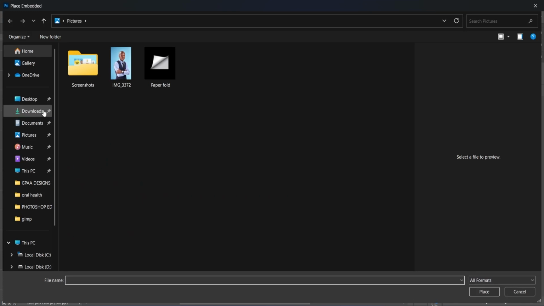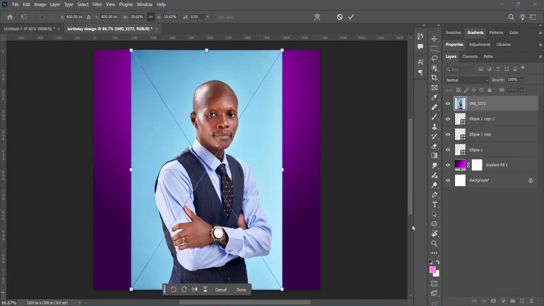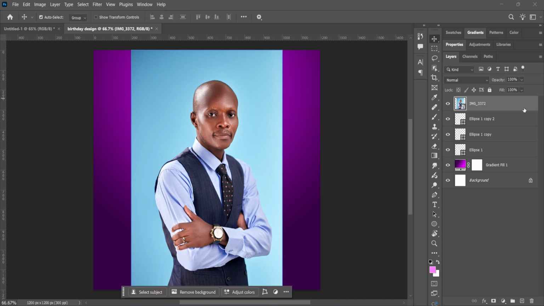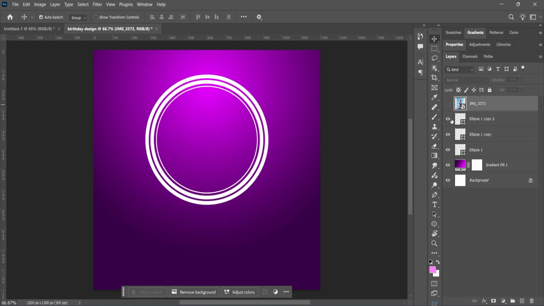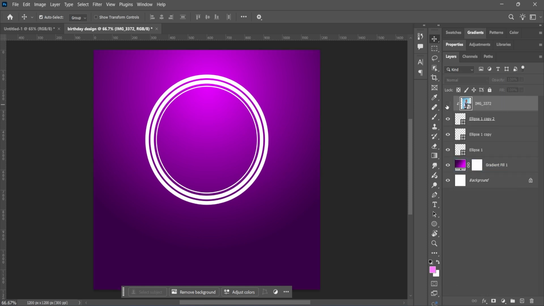I'll bring my picture over here. So this is my subject. I want to place my subject into the first ellipse, that is the inner one, the inner part. So I'll right click on that and go to clip, create clipping mask. Then I'll turn on my layer. You see it has created the clipping mask inside the stroke only.